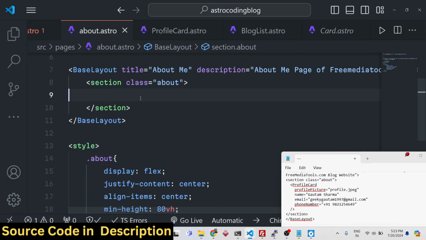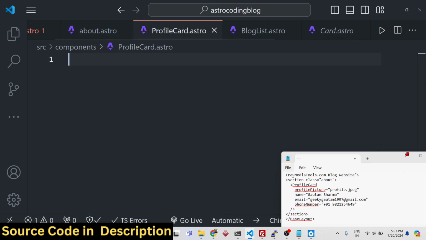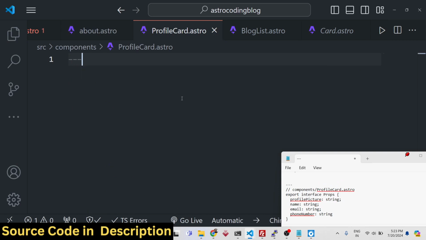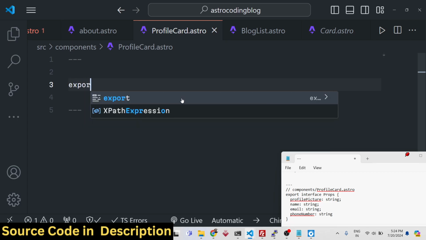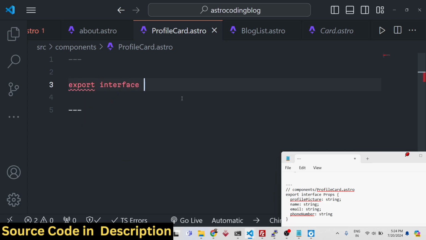So for this we need to construct the profile card component. Inside the profile card component, we will be expecting the details. So we need to just write an interface right here of props. What properties will we be expecting in this component?